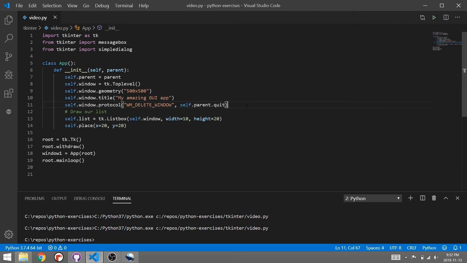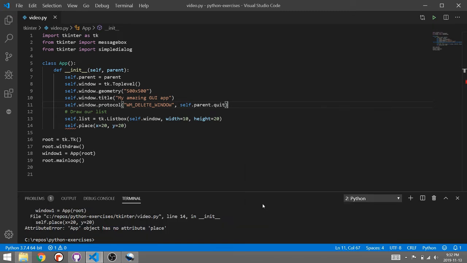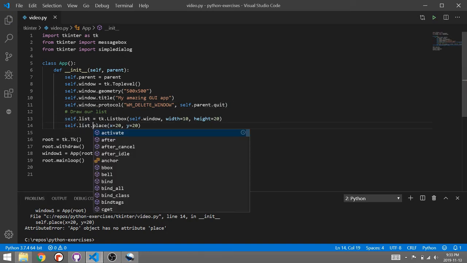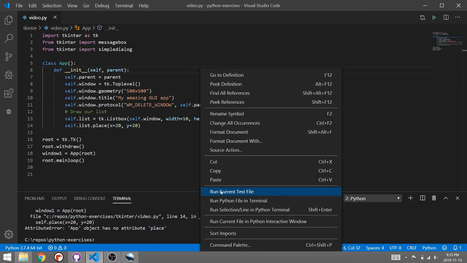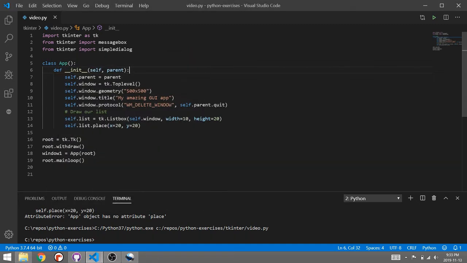So now when I run this, I should have a listbox drawing on my screen. Oops, self.place and self.list.place. There we go, I've got an empty list appearing on my screen. Well, that's all very exciting. Let's add some stuff into my list. Add items to list.